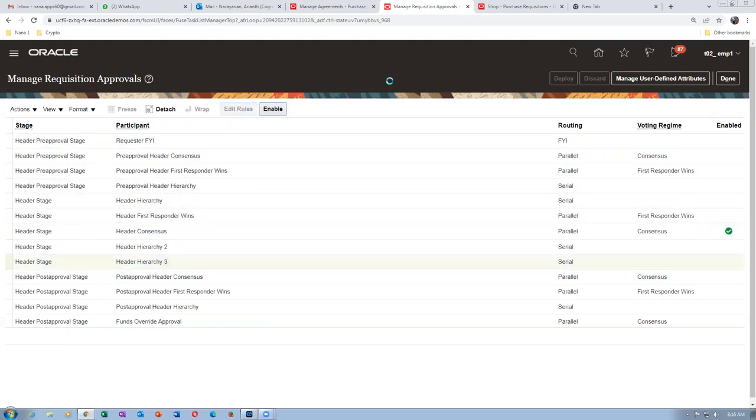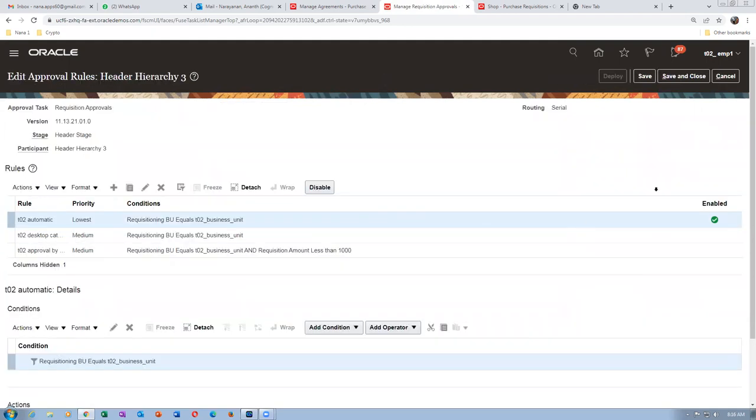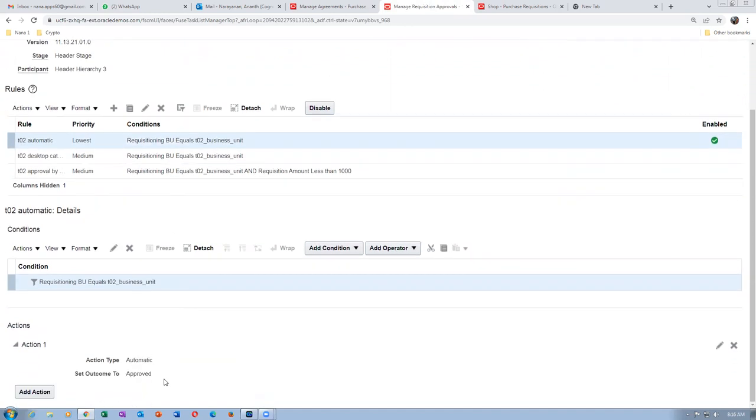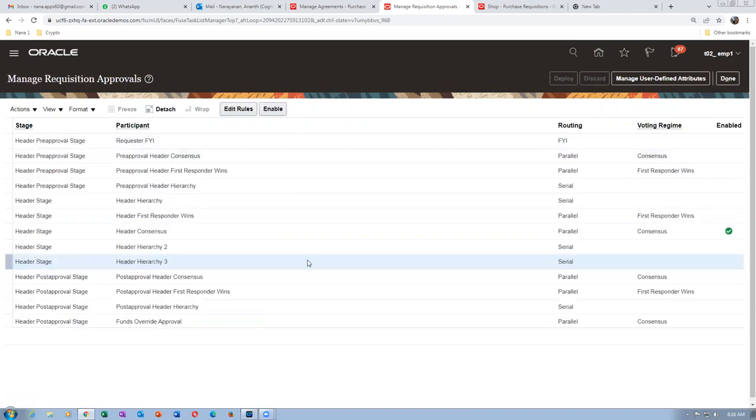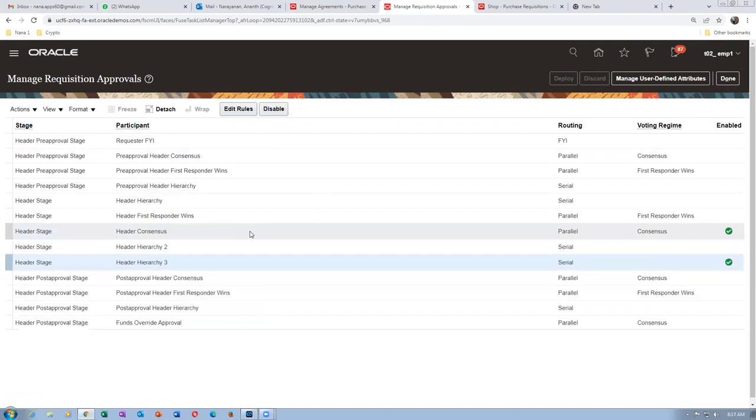Fine, it may be automatic actually. I don't know how people are working on so many things. Fine, the only one enabled is automatic actually. So let me enable this now. Fine. Hierarchy 3, let me enable it. And then that one I will not disable it. There you see, so many rules are there, and people are testing on it actually.